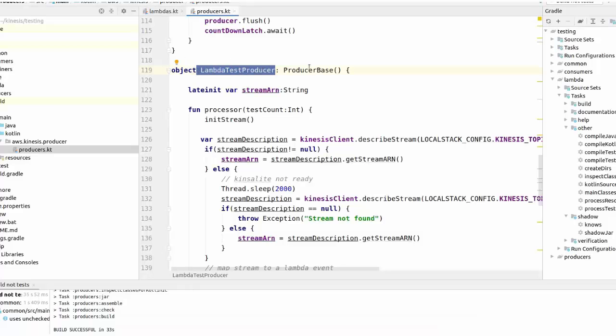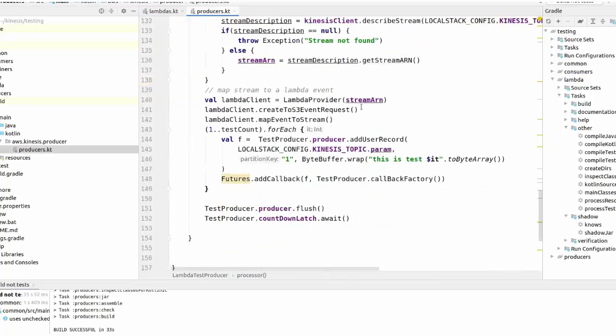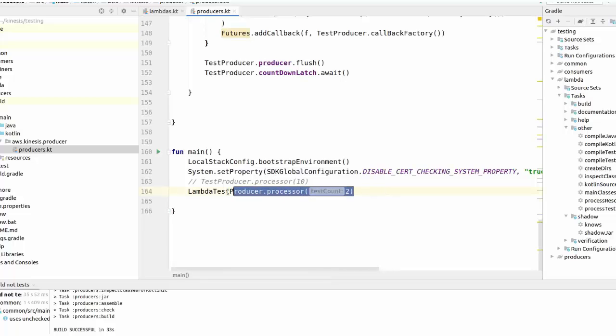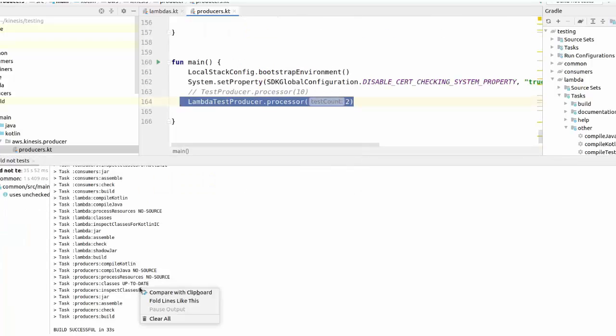Now we can set up to run the producer. Our producer is a little bit more complicated now. First we need to get the stream ARN using the Java core SDK for Kinesis, the Kinesis client. Now that our producer has obtained the stream ARN, we pass that stream ARN into the Lambdas module, that code we discussed before, where we create the function and map the function event to the stream. Now we can run our producer just as before.